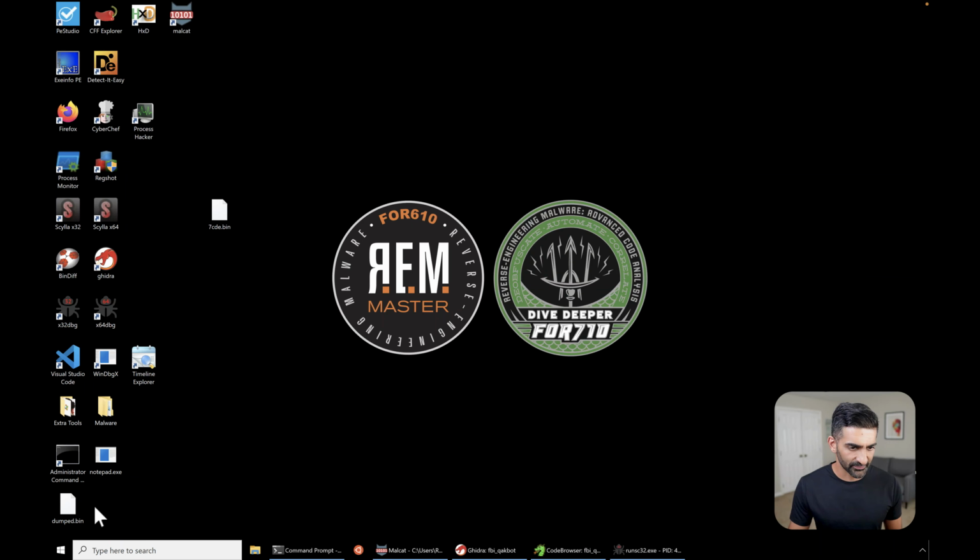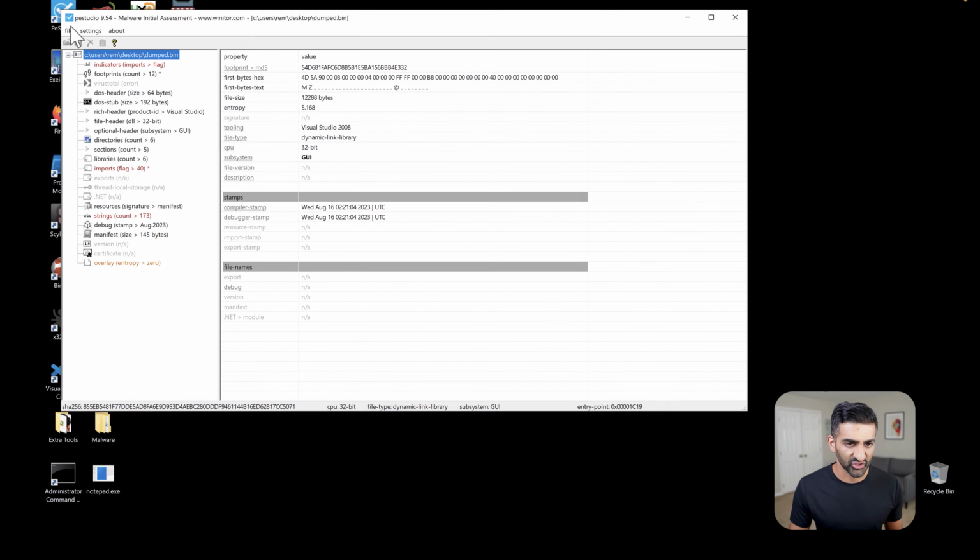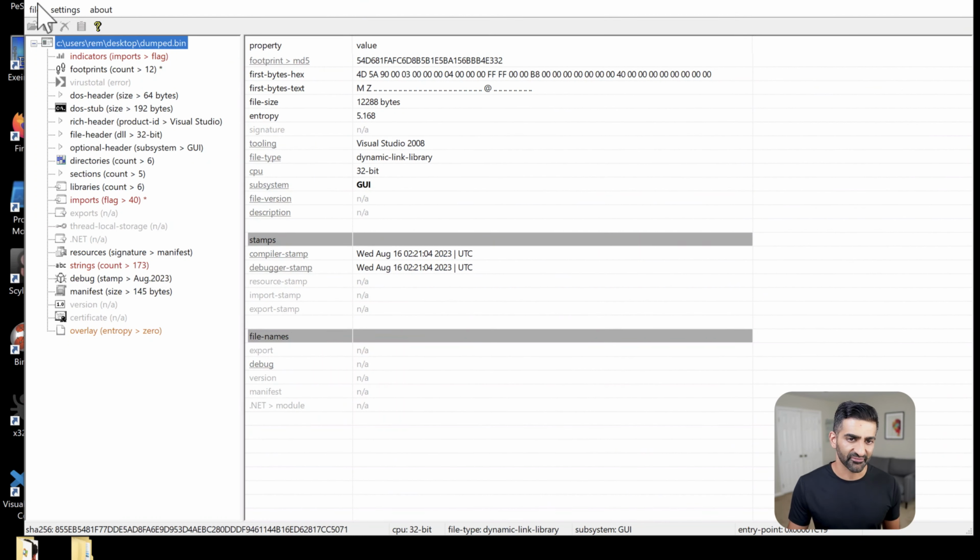Going to my desktop now, here I have dumped.bin. I'll go ahead and drag and drop it into PEStudio for some additional confirmation that this is in fact a Windows executable, and PEStudio does identify it as a 32-bit DLL, and we can also observe a compile time of August 16th, 2023, which is just a week or two before the FBI's operation took place.